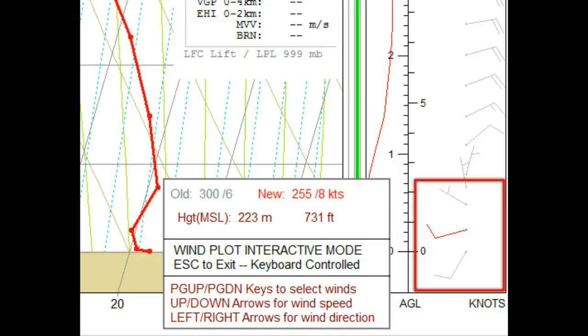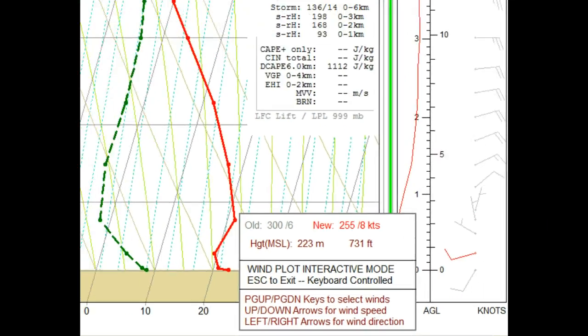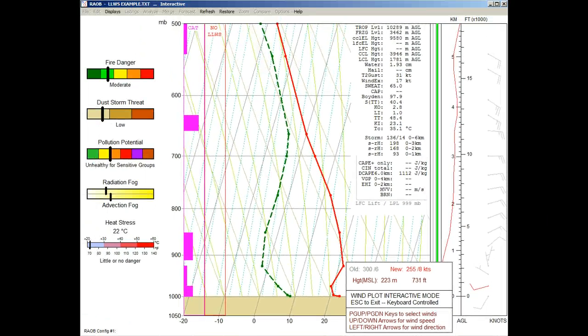Note also that RAOB interpolated the new wind's speed and direction from the two adjacent winds. And since we're in the interactive mode, we can now use the arrow keys to make final adjustments to the new wind. And then we can press the escape key to exit the interactive mode.